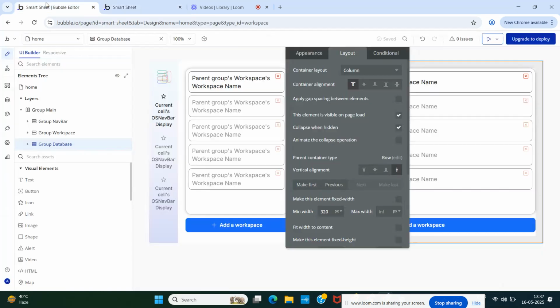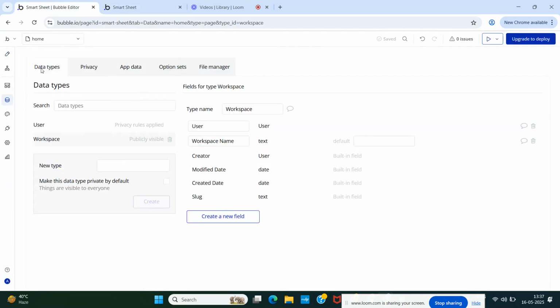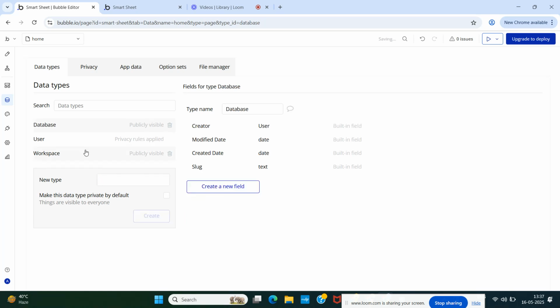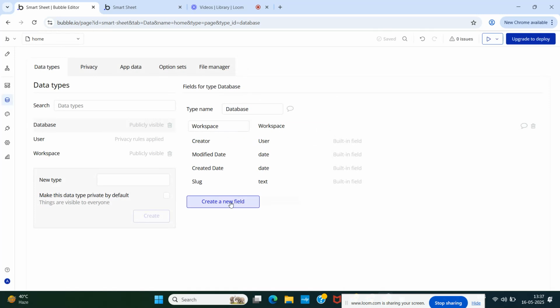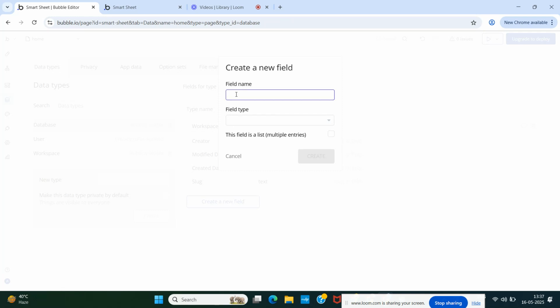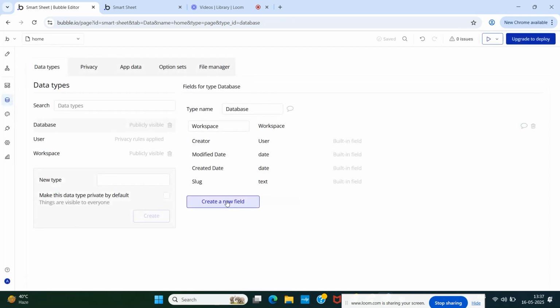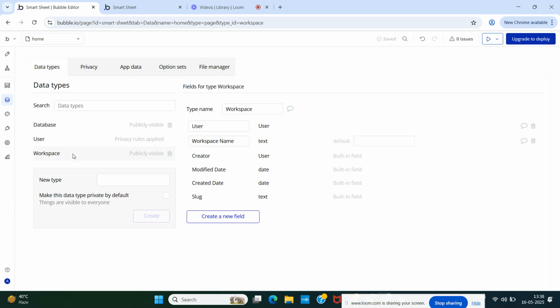That's it. Now I'll simply add a data type that is going to be database. So this database will make sure that it is attached to a workspace. That is going to workspace. That's it. And I don't want to attach any user. Yeah, I don't want to attach it with user, just the workspace. Yeah, I think that's it.